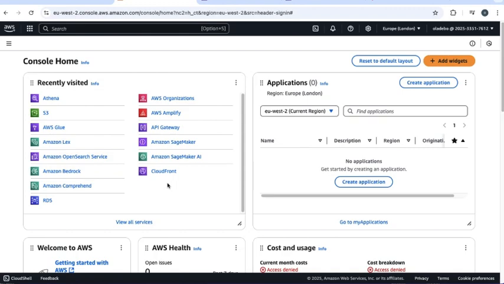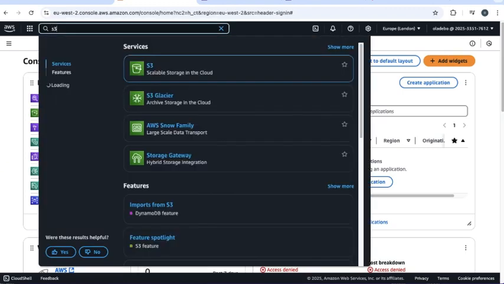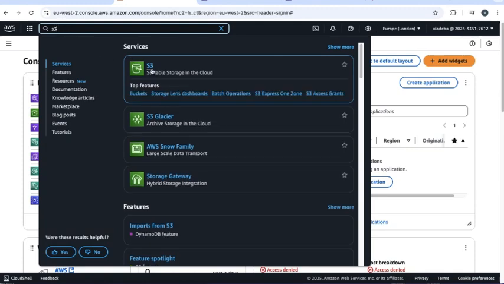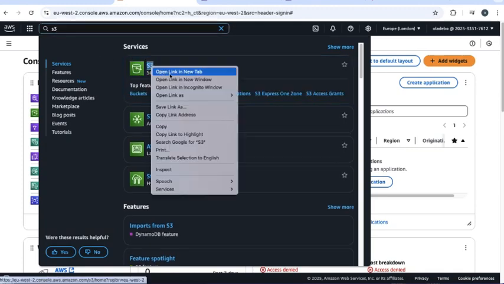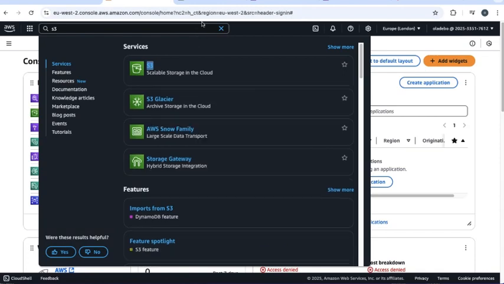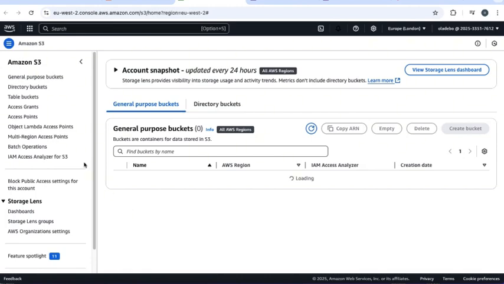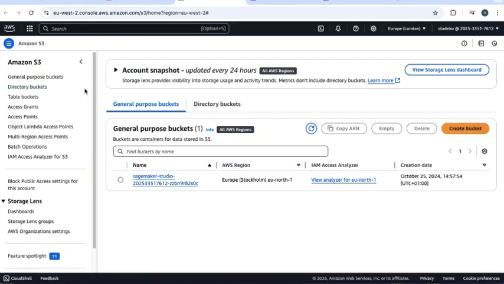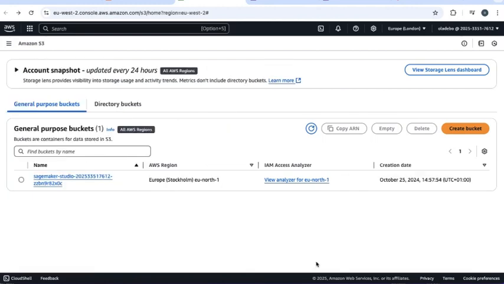As I've said, navigate to the left hand side and type S3 bucket, S3. S3 will pop up as usual. Then right click on it and click on open in new tab. It is opening. Good. This is the home page of Amazon S3.